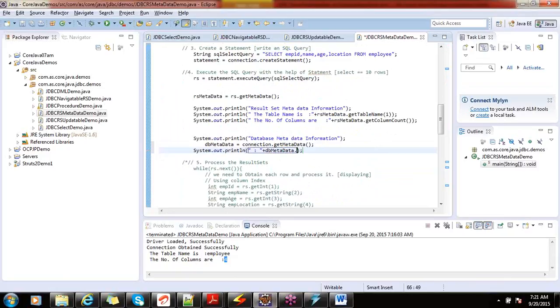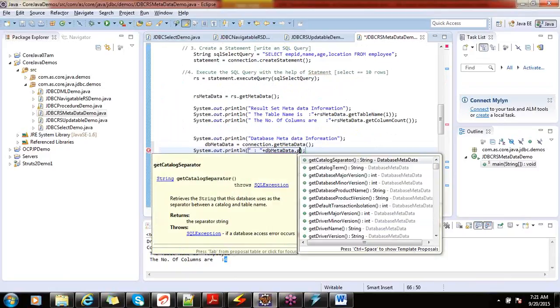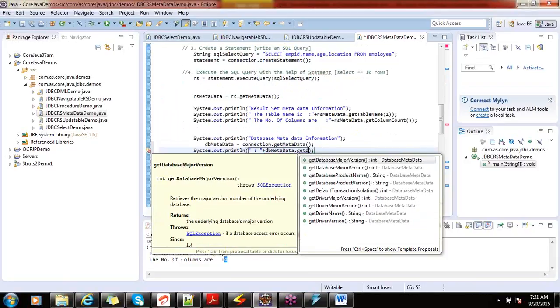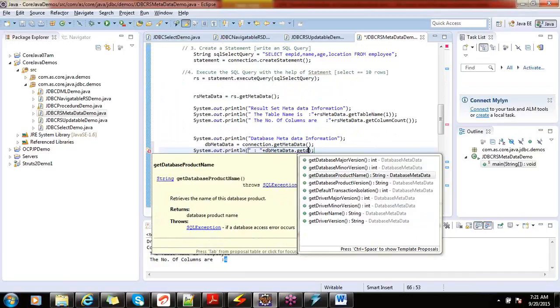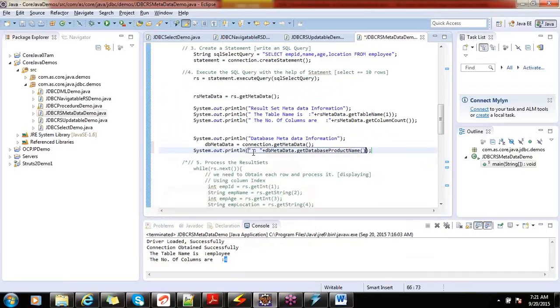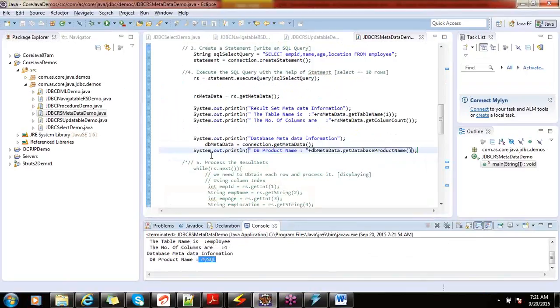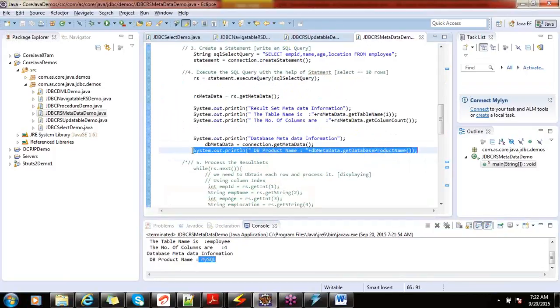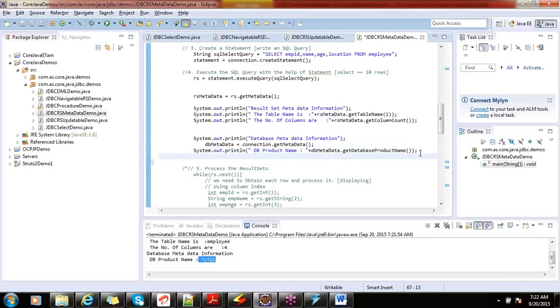On this dot, get database product name. I say product name. And let me execute this. MySQL. Great.